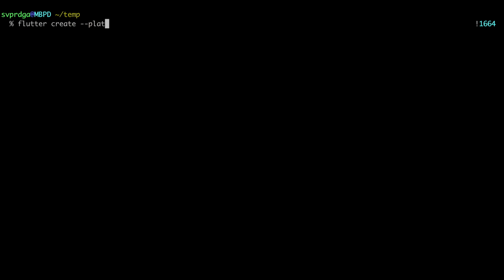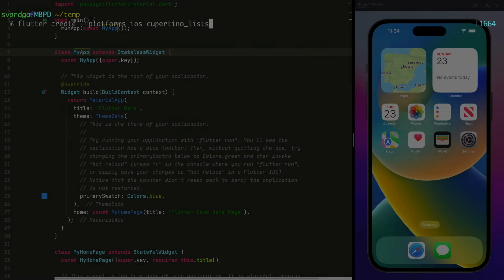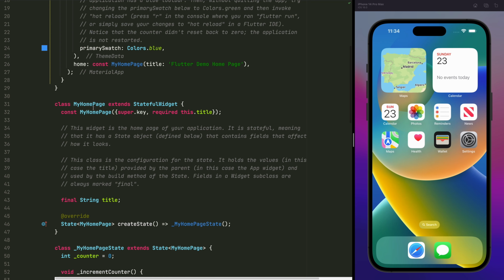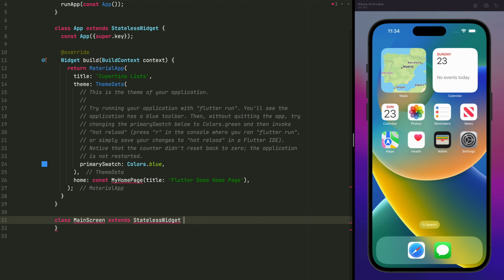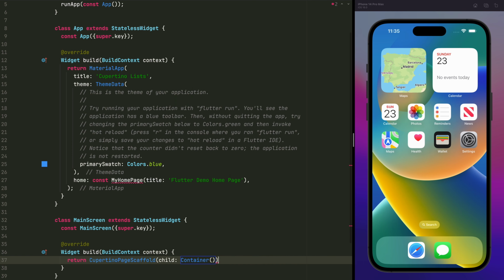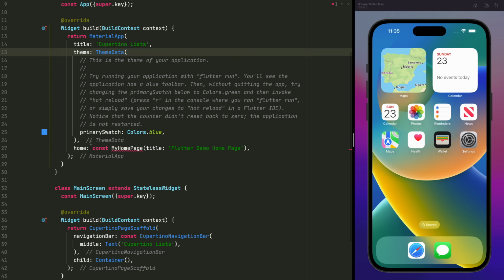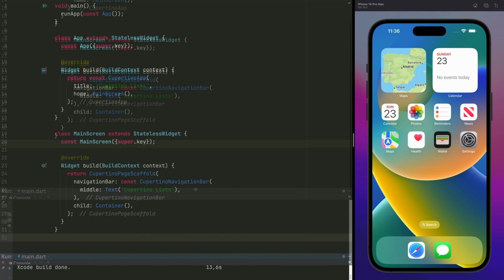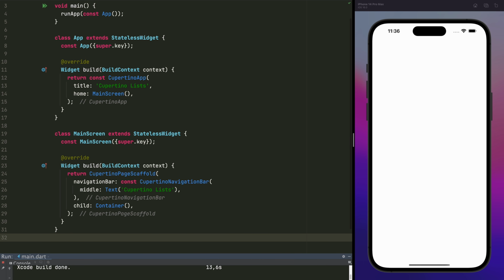Now, we will create a new application whose only target is iOS. Open main.dart and remove the boilerplate code. And we will also take the opportunity to replace the Material widgets with the Cupertino ones. We are left with a simple empty screen.